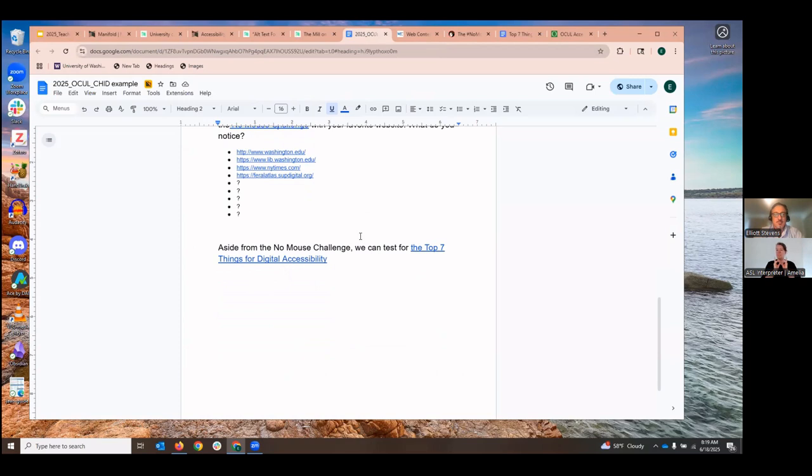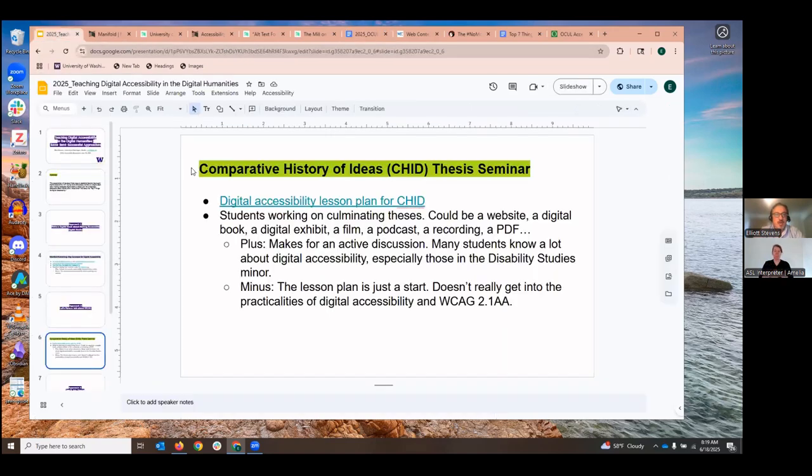So this lesson plan is a lot about discussion. It's a lot about WCAG, and it gets a little bit into accessibility testing and the specifics of digital accessibility. So I would say for this approach, a plus is that it's definitely active discussion. Another plus is that, especially for students who know a lot about digital accessibility, it's a great way for them to talk and to share. I really believe in that in teaching and learning contexts.